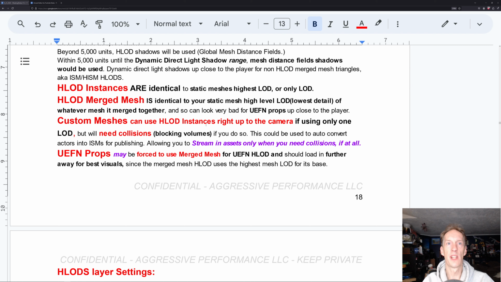Custom meshes can use HLOD. It says right up to the camera, so we'll show that. If only one LOD, that way you don't have any cheaper looking or worse looking meshes, you don't lose any detail, and you can just slam it all on the HISM. But they will need collisions or blocking volumes if you do so, because I found that on the client, HLODs seem not to have any collision. So you could use some custom blocking volumes, which I do.